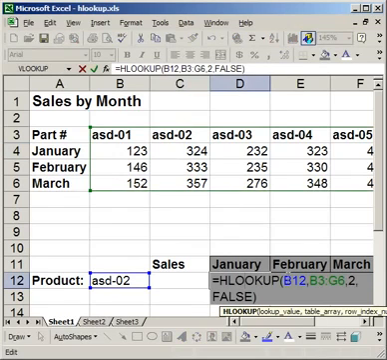So the HLOOKUP, we have the lookup value and the table array. Now the table array is where everything's going to come from in here. And the lookup value is what you use to get the other data. Now the lookup value is always going to look in the first row of the table array. So when I have this product here, or the part number, it will always search the first row.